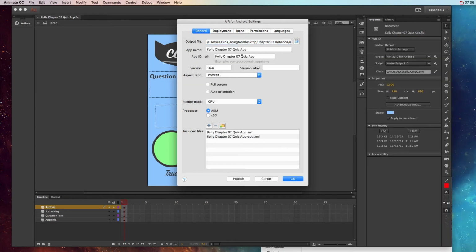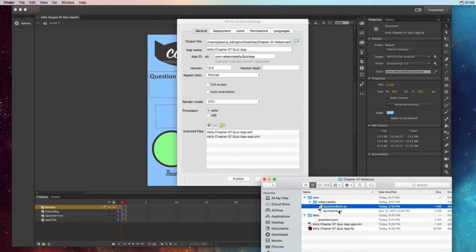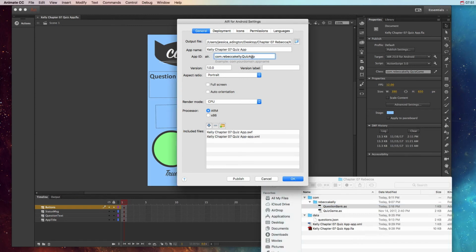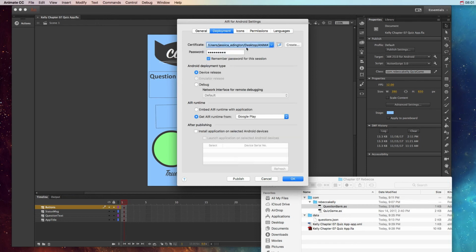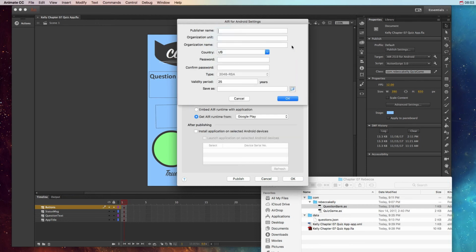And then you want to have this app ID should be com.RebeccaKelly.quizApp, and make sure it's not quiz, whatever this was called, quiz game. So a lot of people do that and then it gets confused because there's two names. So ARM, CPU, portrait. Sorry, I feel like I'm going to get hiccups or something. So deployment, we need to change the certificate. So I'm just going to create it.